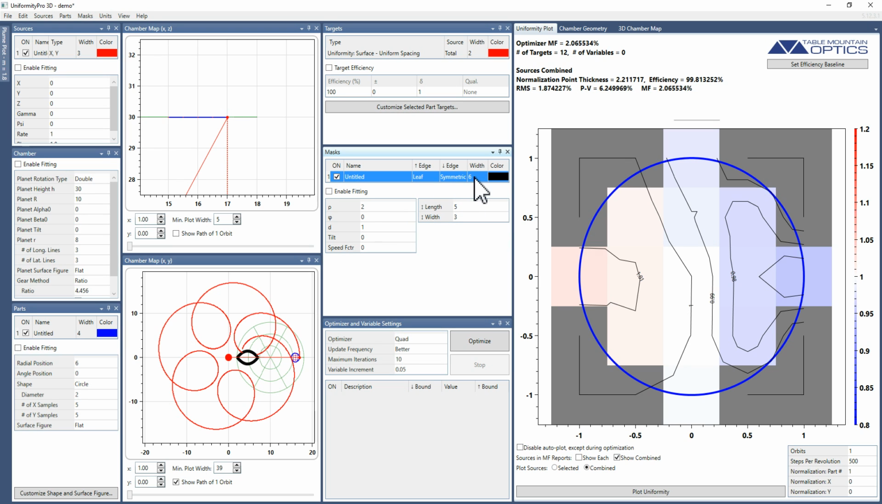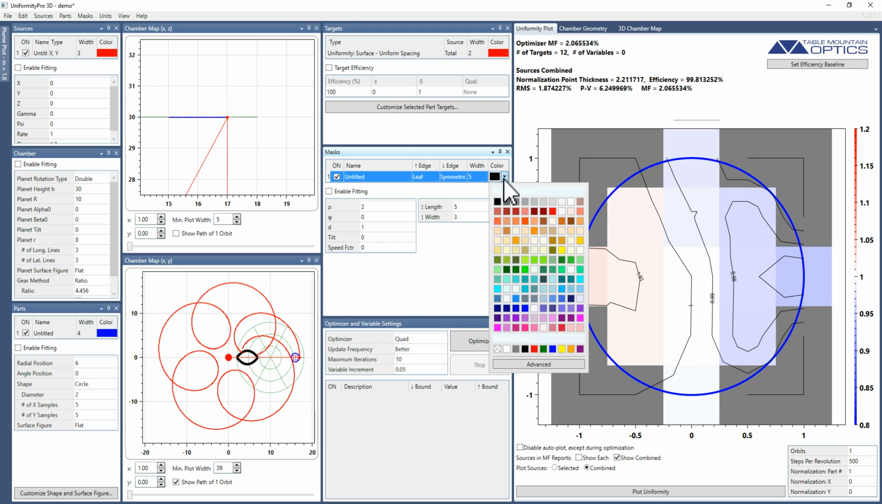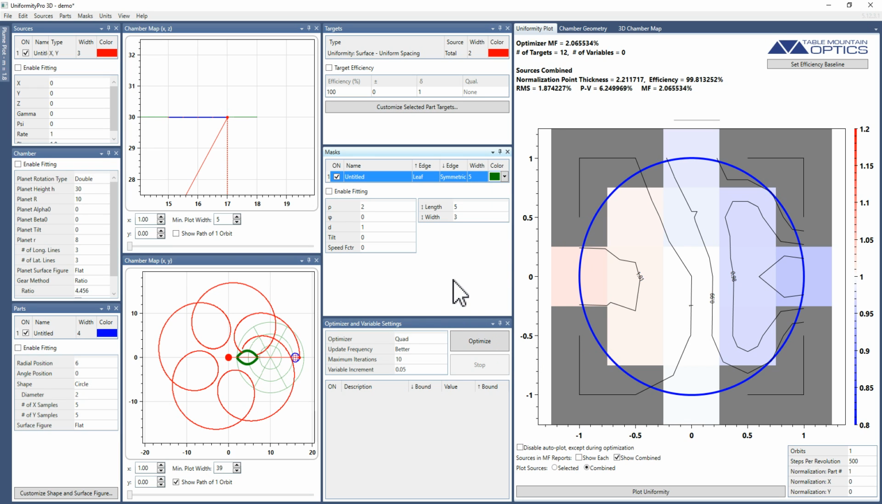And consistent with other places, it's for plotting purposes to help you identify it. And I can change the color, and we'll make it orange. Kind of blends in with the red. We'll go dark green.